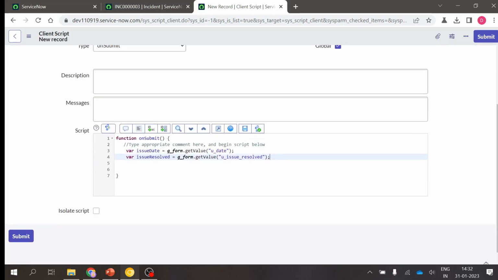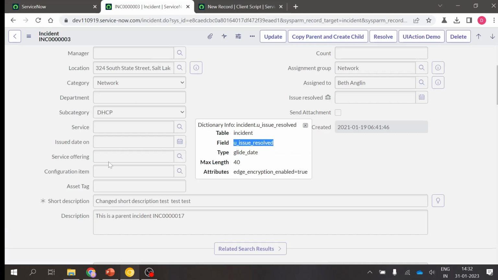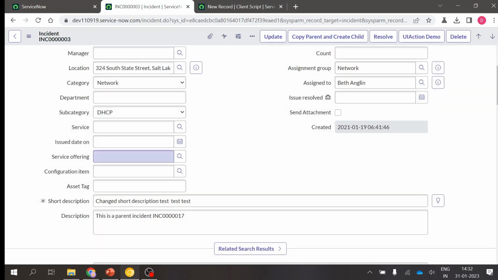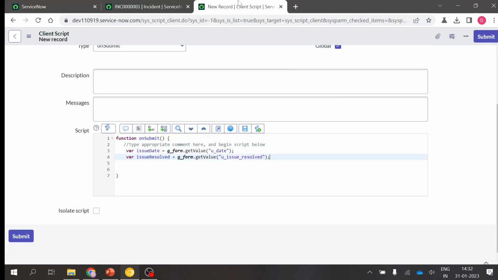Now I want to compare them. If this is greater than this, then the form will not get submitted. If this is greater or equal, then it will submit the form. Which condition will we use? We will use an if condition. First, if the issue date is greater than the issue resolve date, then the form will not get submitted.